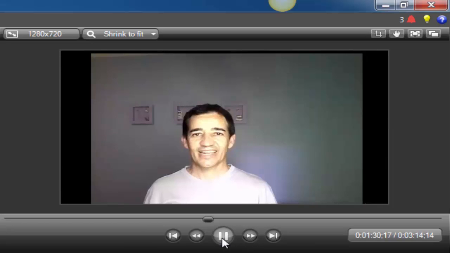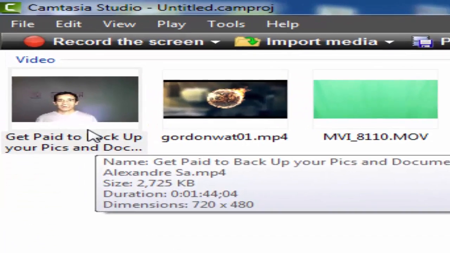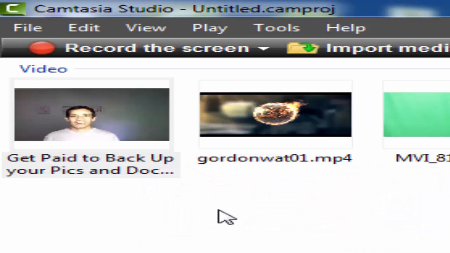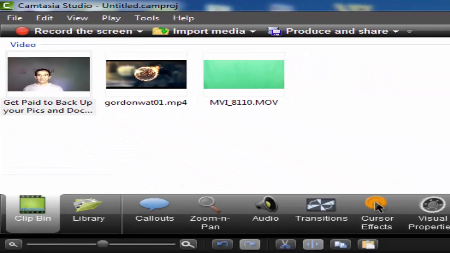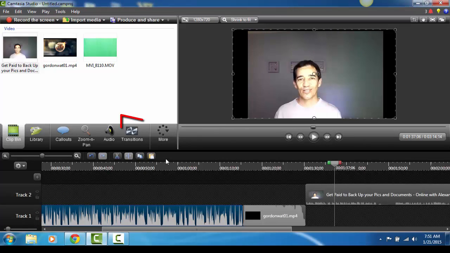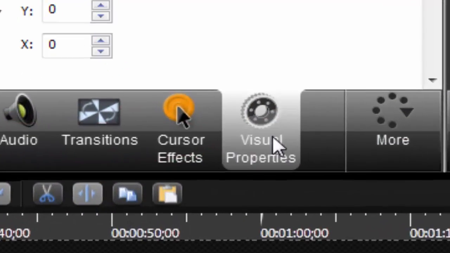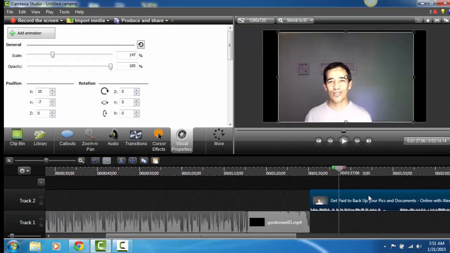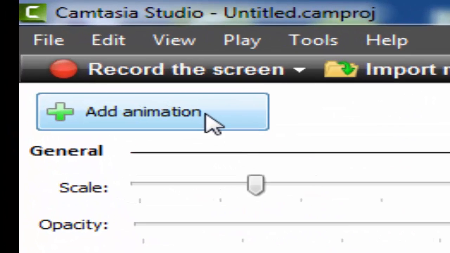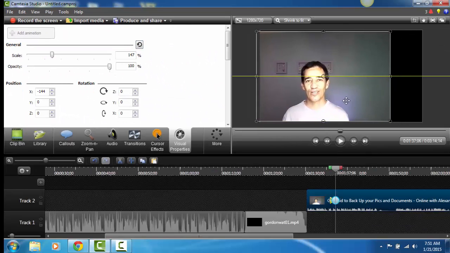What I'm going to do here is, since I got your video right here, you see that's you talking, Alex. Regardless of what it is, I downloaded it and stuck it on my clip bin, and I added you to my timeline. Now, when you start your Camtasia, you usually get this. You have to move this so that you come to visual properties, and you click on this so it turns blue. What happens right now is you're going to add animation right here, and you're going to actually move yourself.